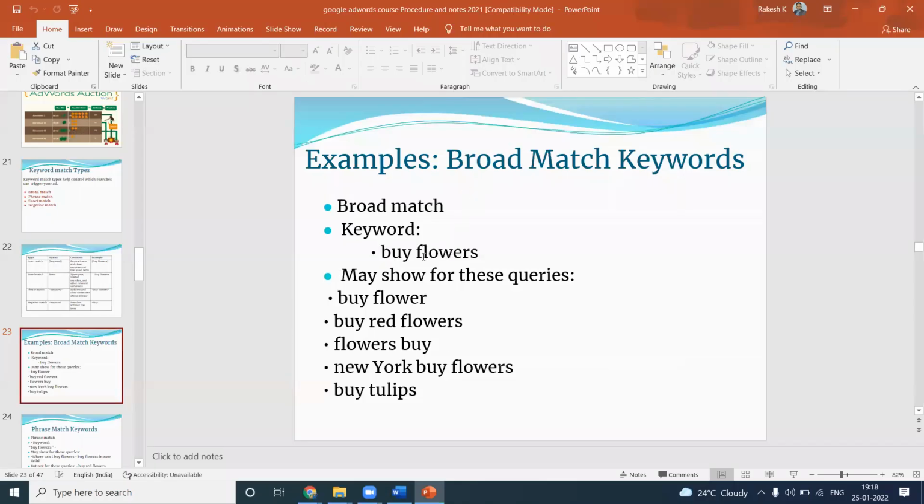Broad match. Buy flowers is our ad. If any people search this keyword, our ad will be visible. Buy flower, people search, my ad will be visible. But my keyword is buy flowers. Buy flower, buy red flowers, flowers buy, New York buy flowers, buy tulips. These are the options. For broad match, synonyms, related keywords or other related keywords will all be matched.